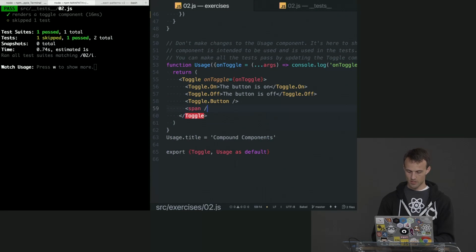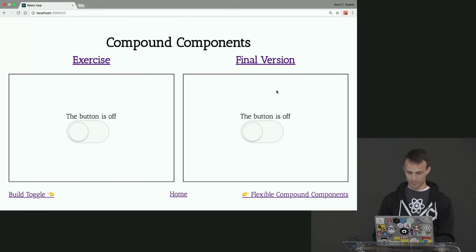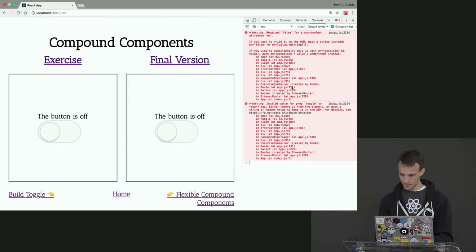Yeah, so let's actually take a look at that. You actually see the warning right there, but you can see it in the browser as well. It's going to say, hey, you passed a non-Boolean attribute of on to a span.